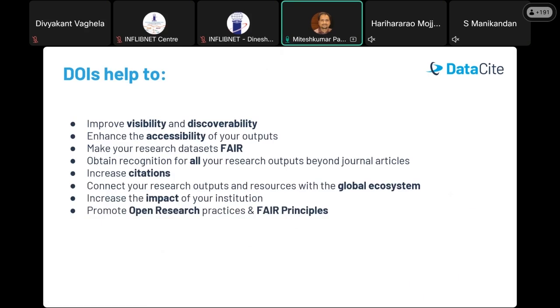Now, what does the DOI help us with? The DOI helps us to improve visibility and discoverability. Visibility means people will be able to see what work you have done in the area in which you are working, and discoverability means it is searchable across all platforms. It also enhances the accessibility of your research output.